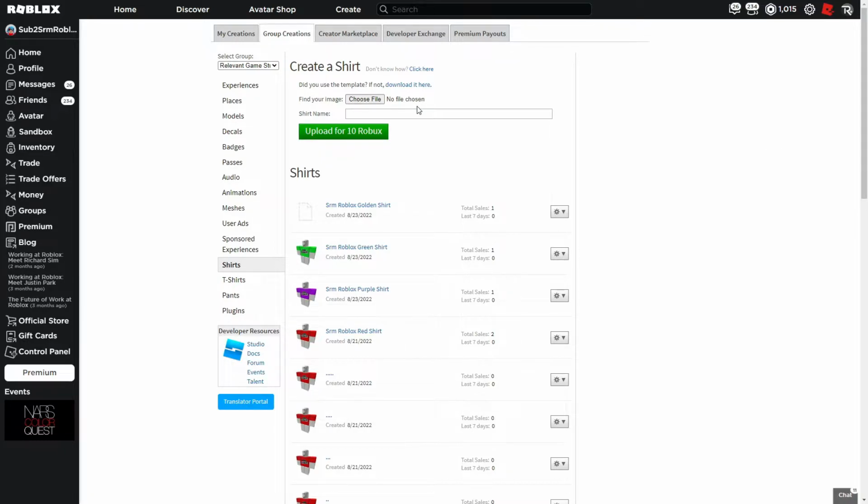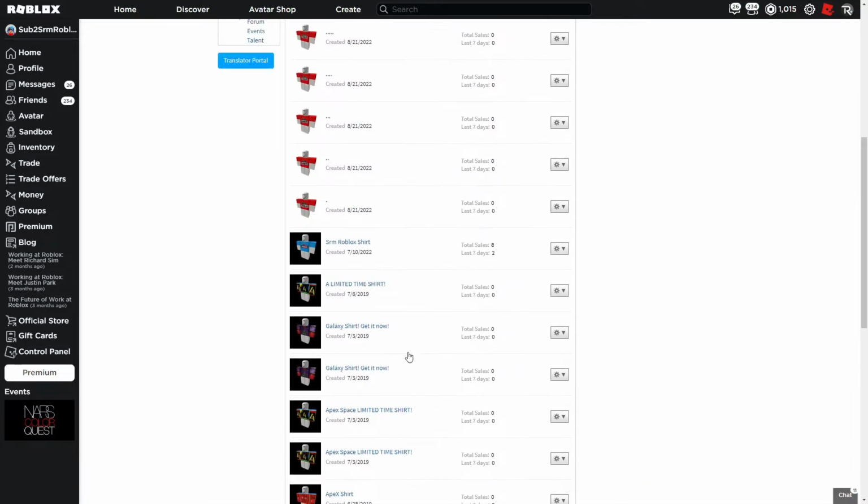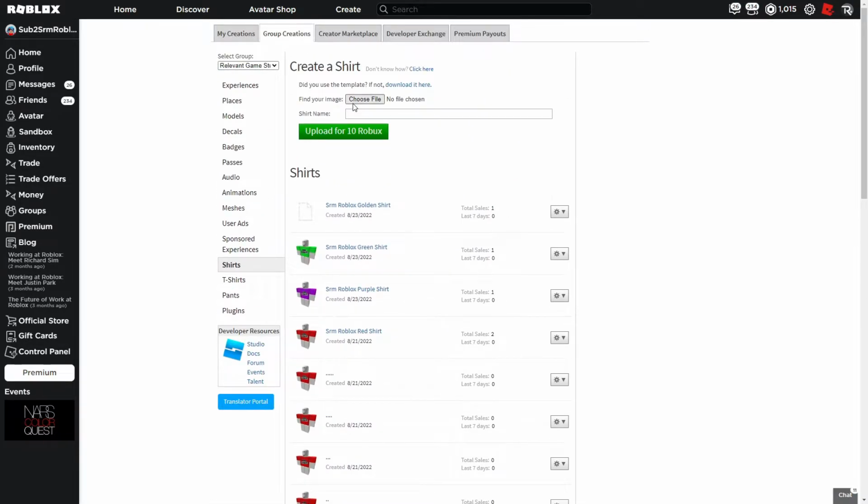So guys, if you're just visiting this thing for the first time, you're probably not going to see any shirts here, but I have a lot of shirts. So basically what you're going to want to do is look at this. Did you use the template? If not, download it here. You're going to click it, and then it will eventually download. I'm not actually going to click it because I already have it downloaded.